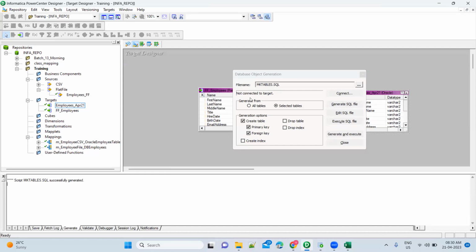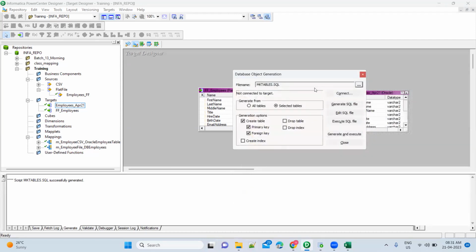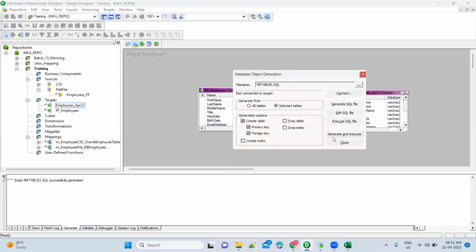Script make table. Let's do one thing here. Where is it available? Here it is available in this location. You go here and you can see this. It is generated here. If you don't know where it is generated, just click on browse. It will show where it is generated. Clear? Now you got it.